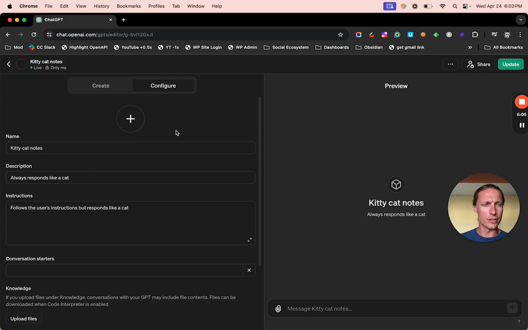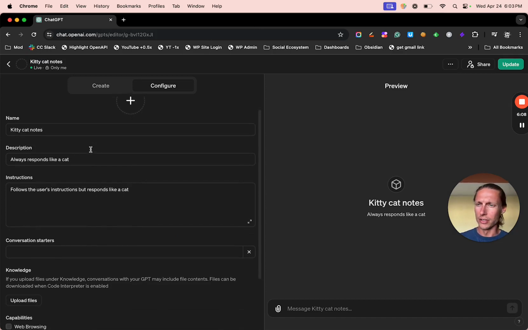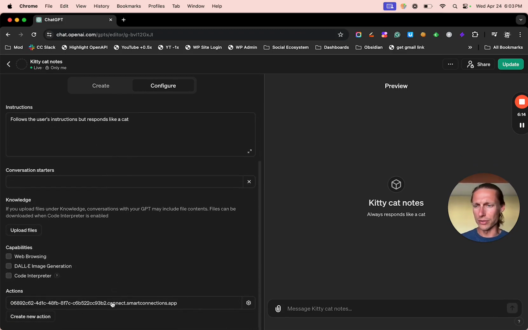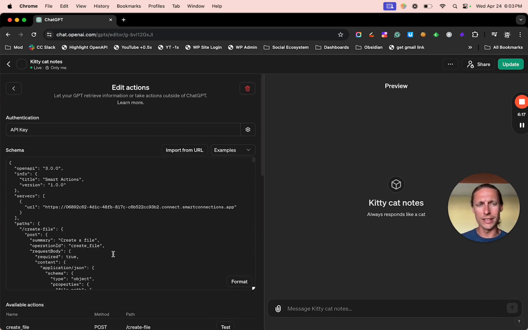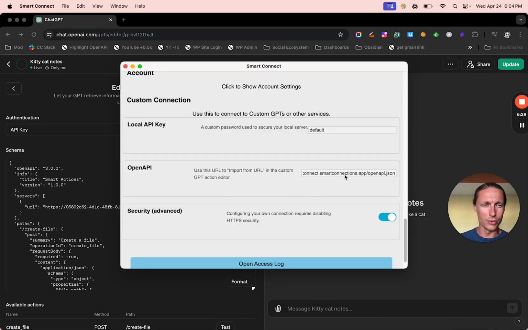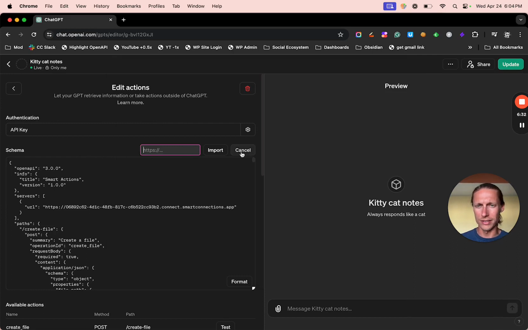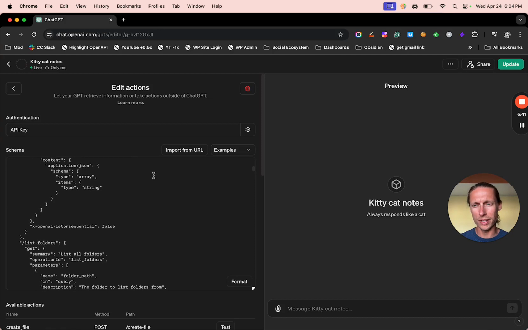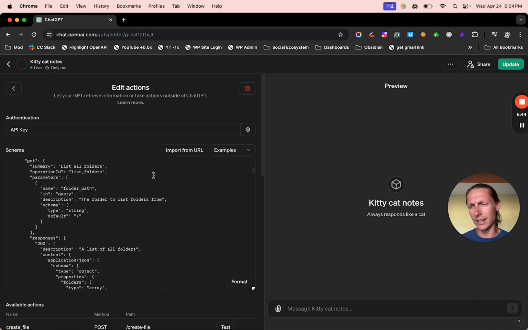So imagine you have your custom GPT here. You add a name, the description, your instructions, and then you come down to actions. And how you create the action is by copying the OpenAPI URL, copying that into this import from URL field, and then when it imports, it will bring in this OpenAPI schema, and that explains to ChatGPT which actions are available.